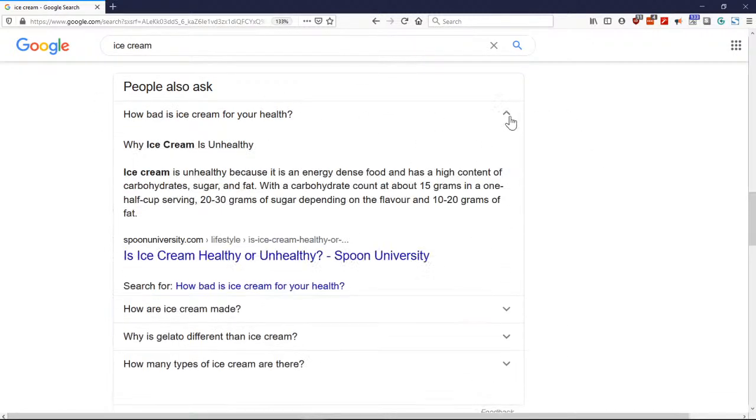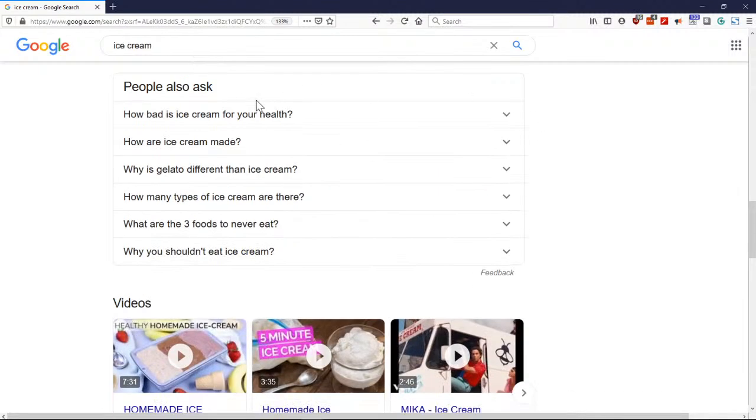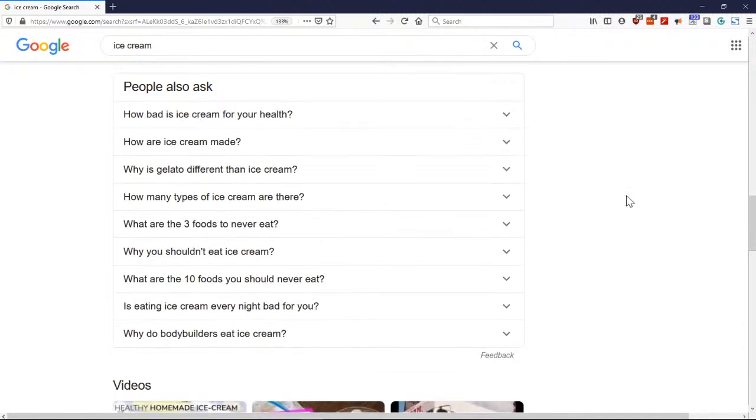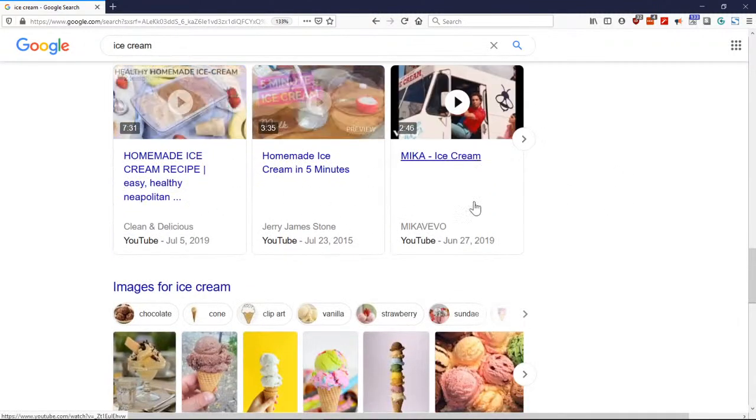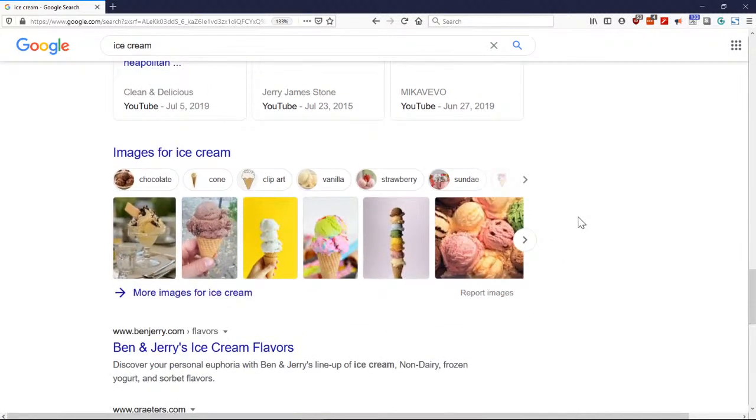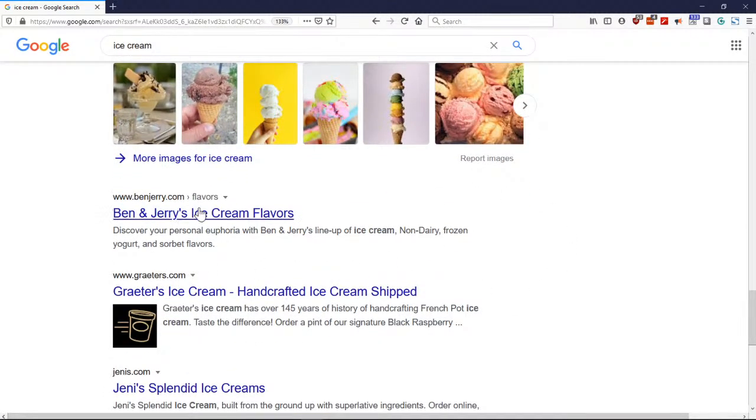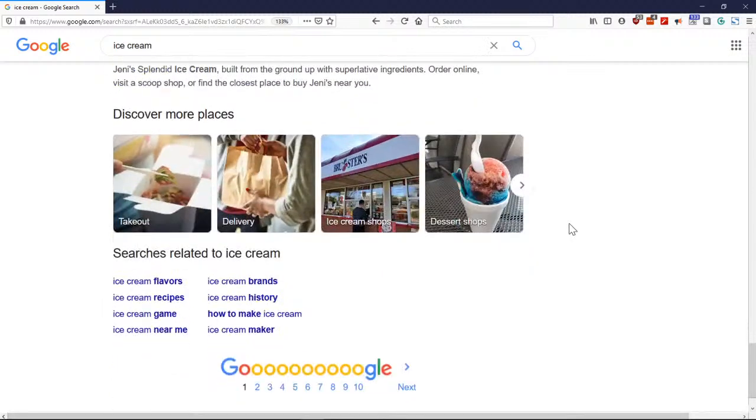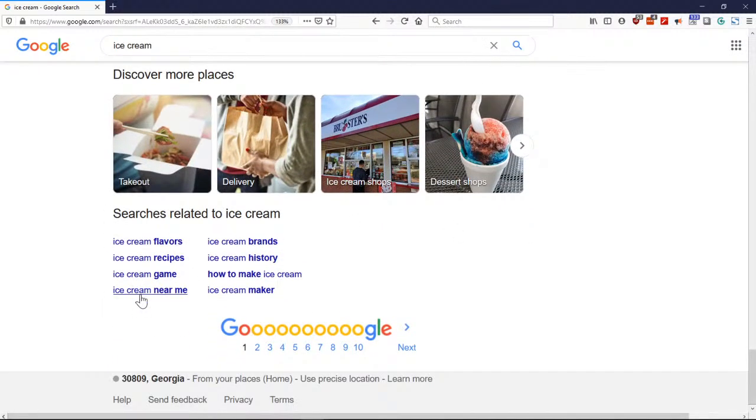This is People Also Ask. I can click that, get a little preview, or I can click the word too, and it'll do it. It'll show me videos about making ice cream. So this is kind of in the everything category. Images, Ben and Jerry's, all kinds of stuff. And then it actually gives more suggestions about keywords.